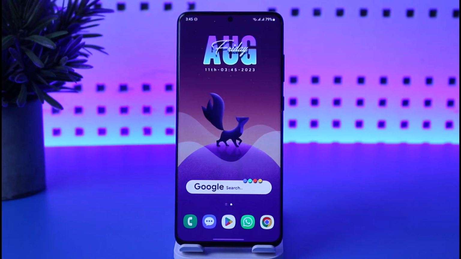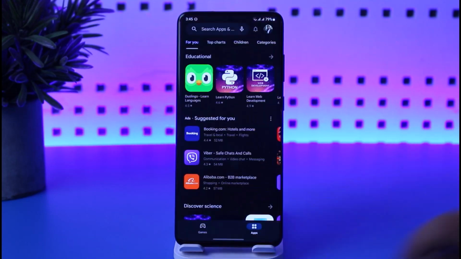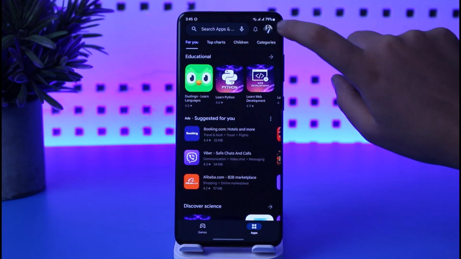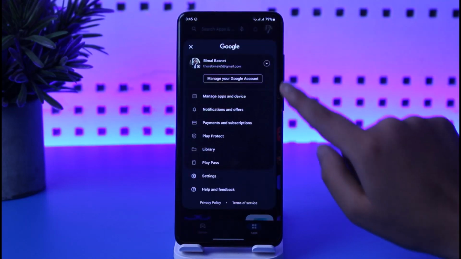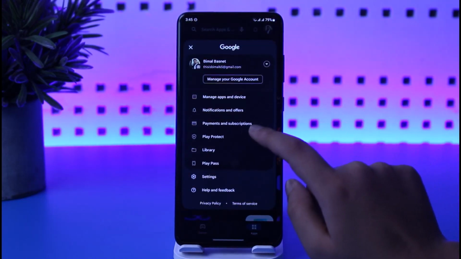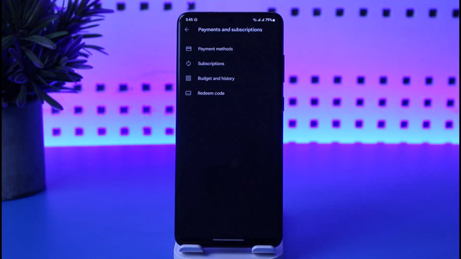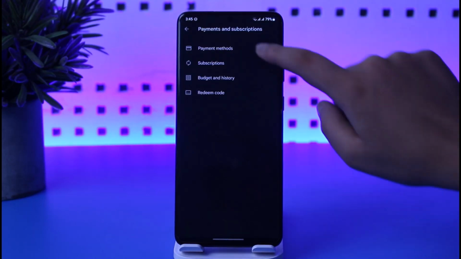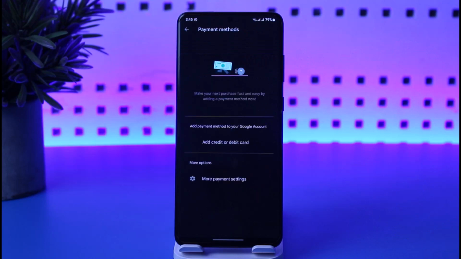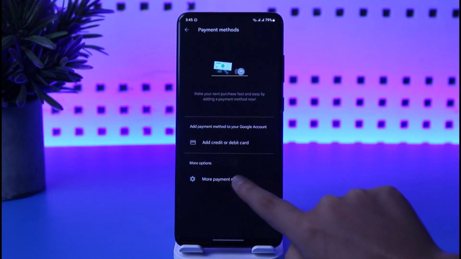For that matter, the first thing that you would like to do is open up our Play Store. Once our Play Store is open, we're simply gonna tap on this profile icon of ours, and go to this option called payment and subscriptions. Once we tap on it, we're going to tap on this payment methods, and once we tap on that option, we're going to tap on some more payment settings given below.